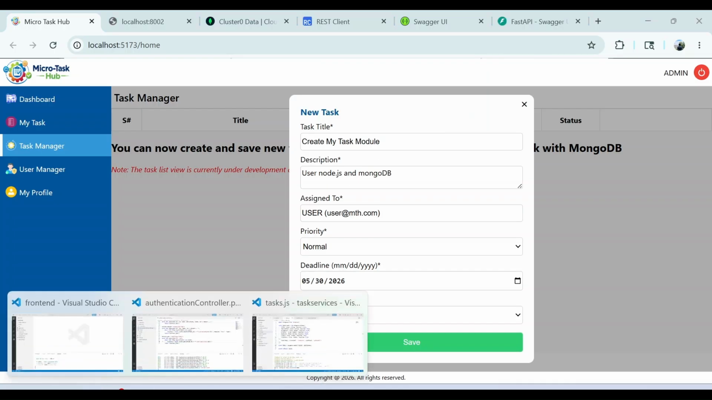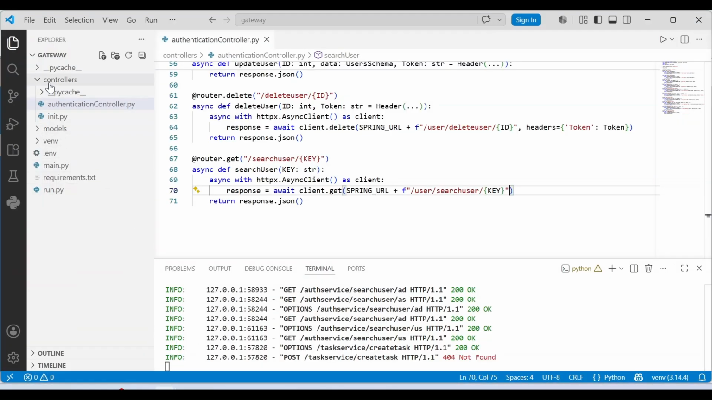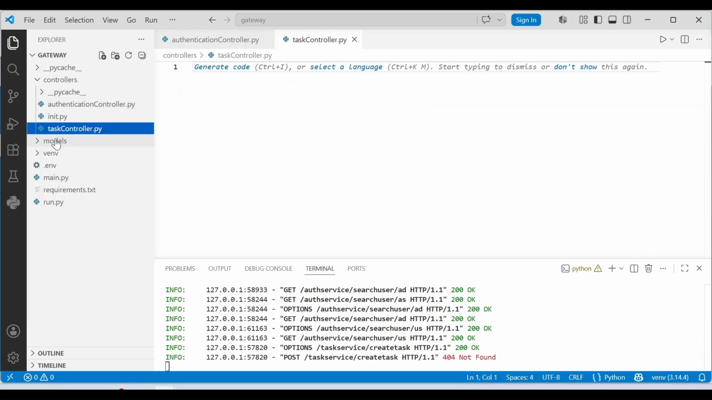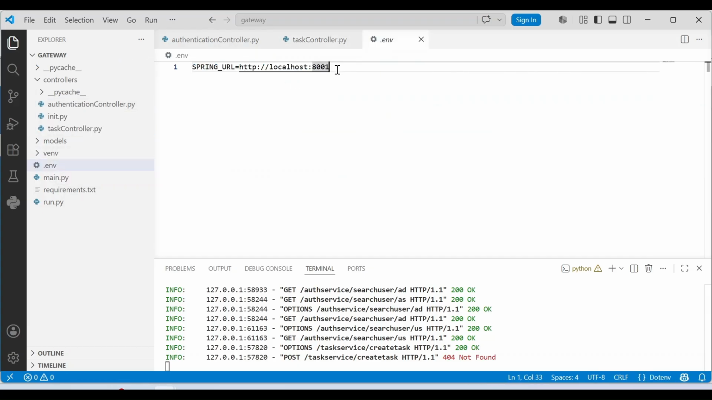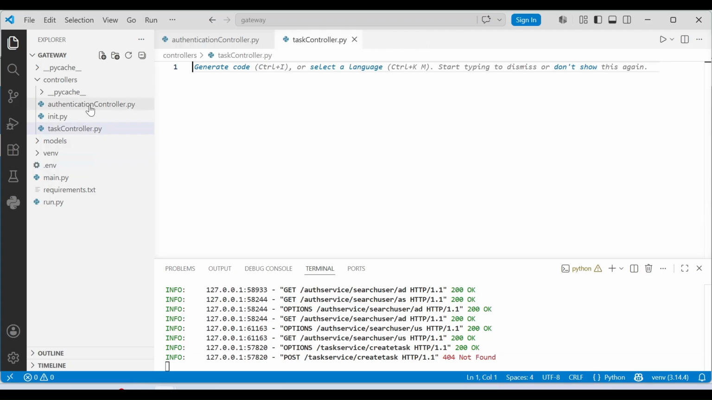Then go to the project gateway. Inside controller, create a new file. Name it as taskcontroller.py. Then go to .env. Create a new environment variable, NODE_URL equal to http://localhost:8002. Then save and close the .env file.